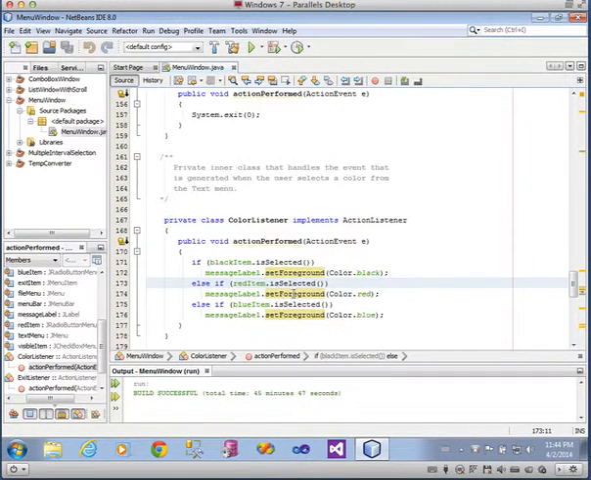I will ask if the red button's been selected. If the red button has been selected, we will call the setForeground method, which changes the color of the text in the label, and we'll give it the color red. Finally, if that is false, we'll then come down and find out if blue has been selected. If blue has been selected, we will go ahead and change the foreground color of the label to blue.